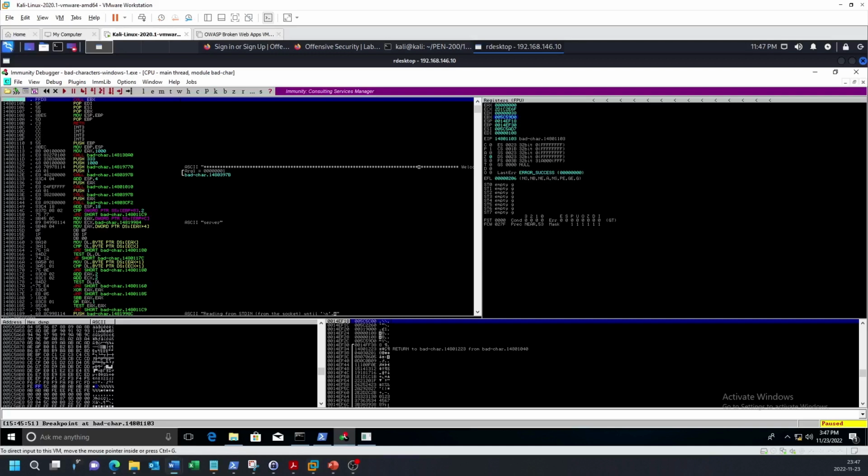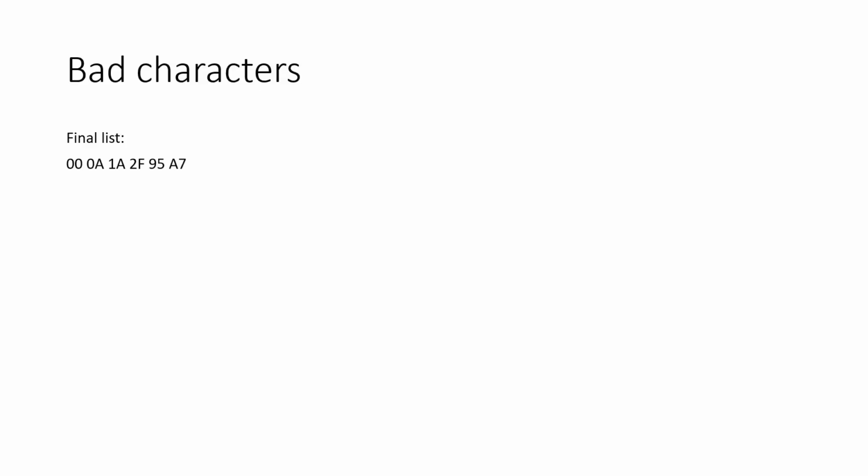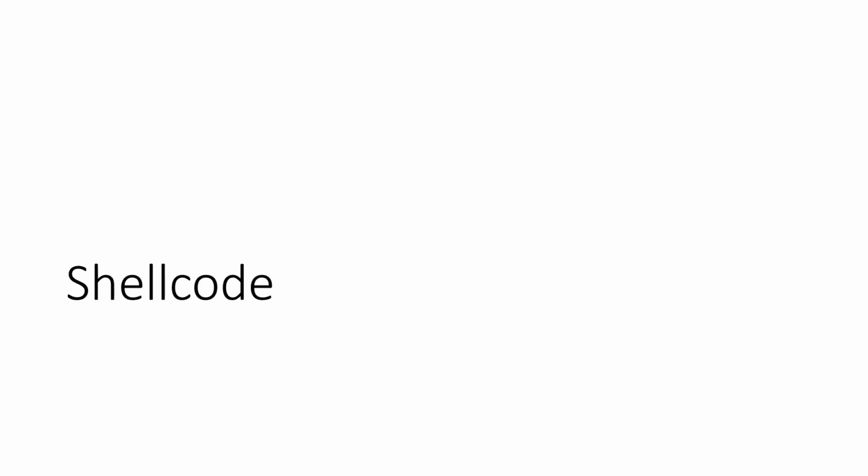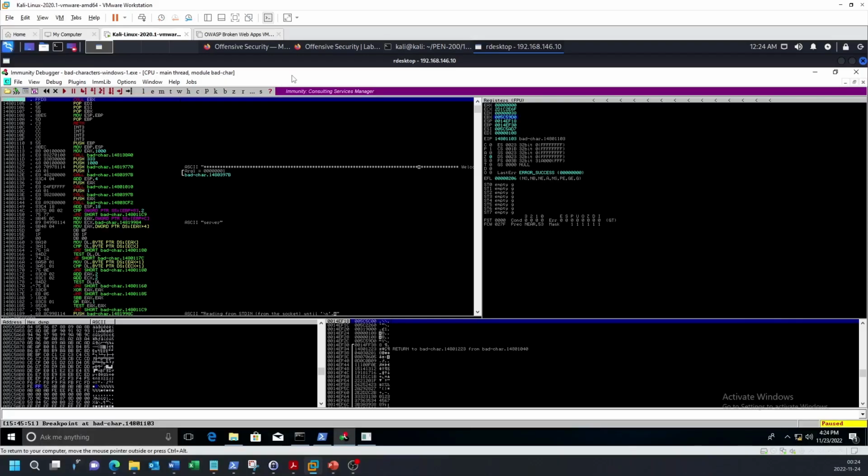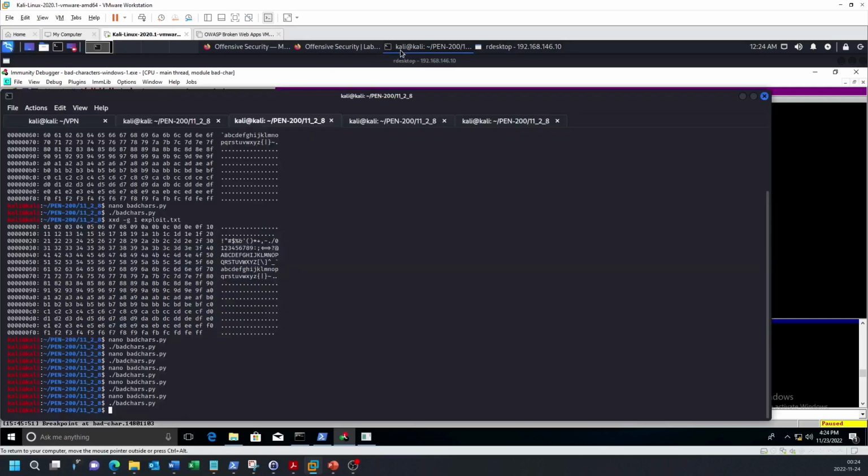We have made it all the way to the end of the list, and we have identified all the bad characters. So, our final list is 00, 0A, 1A, 2F, 95 and A7. Shellcode. Now that we've identified the bad characters, we can generate shellcode. So, go back to Kali and run MSFvenom.